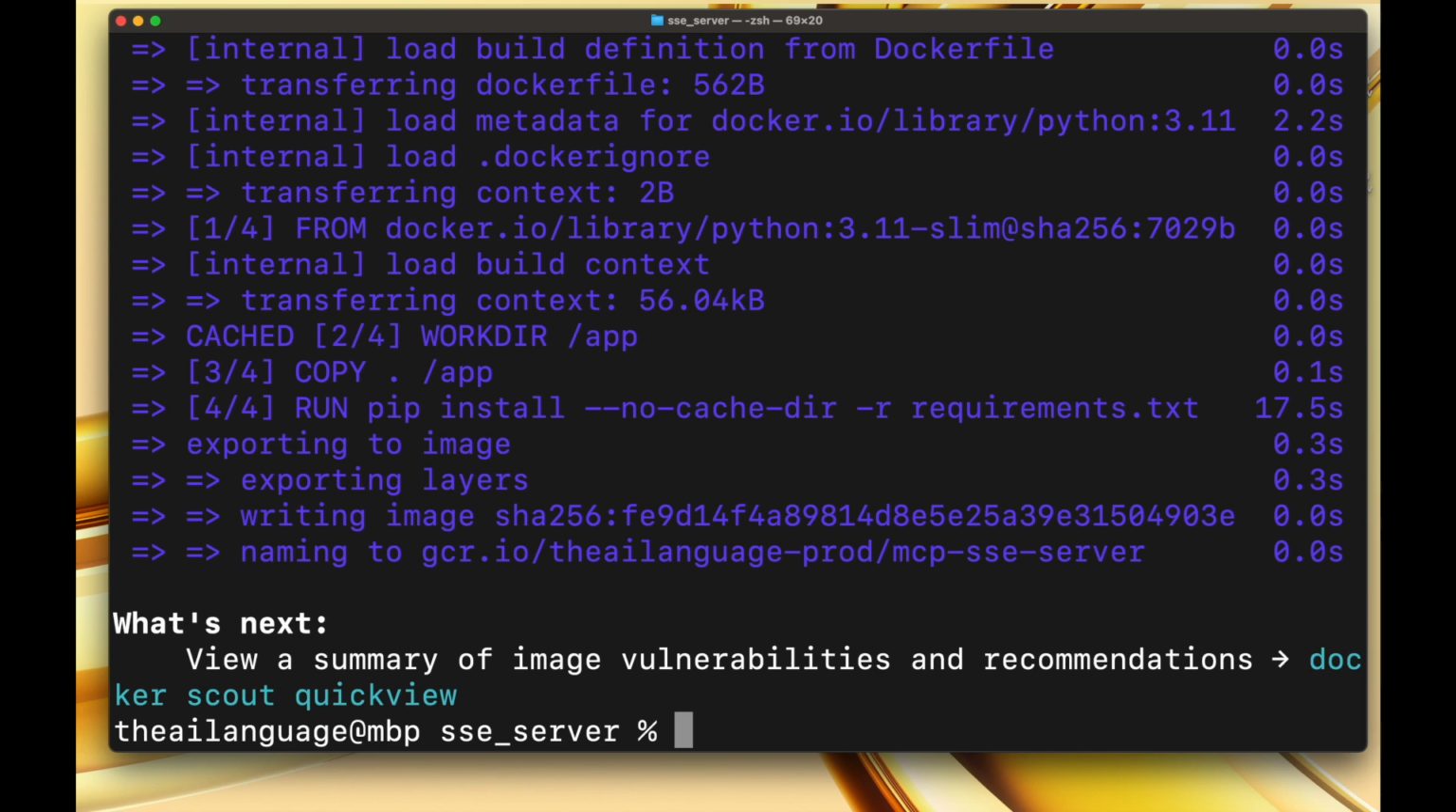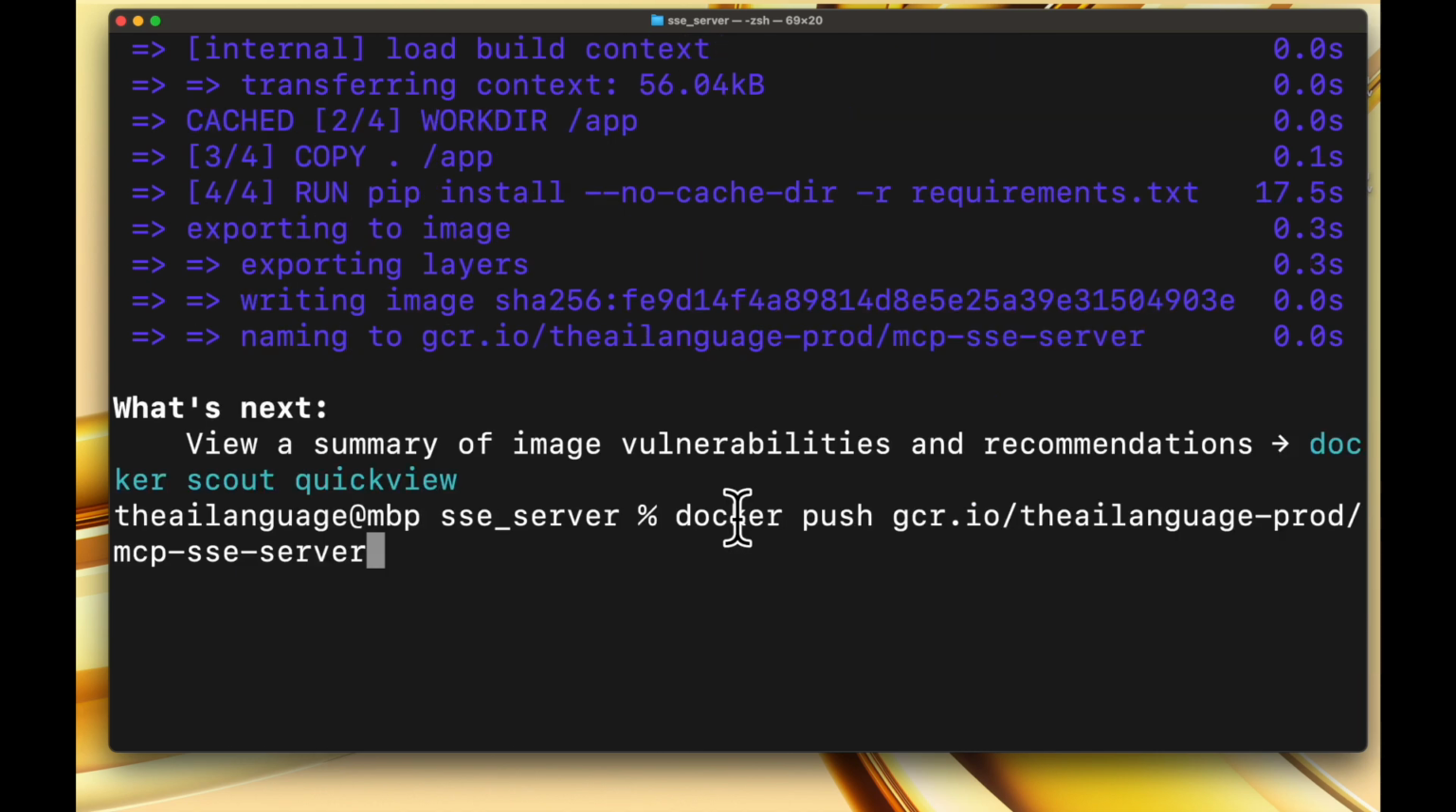Alright, so once the build is done, we can push the image to Google's container registry, from where we will be able to deploy it to Google Cloud Run. To push the image, we are going to use docker push gcr.io / the AI language prod / the MCP SSE server, and this is going to push the image that we just created.